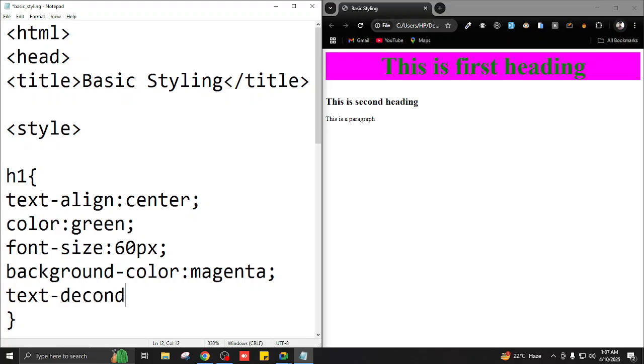Text dash decoration, and then colon. Good. Now this text decoration can take three values. We have underline, we have overline, and then we have line through. So you all know about underline, yeah? Underline is when there's a line under the text. What about overline? Over the text. What about line through? Exactly, in the middle of the text.